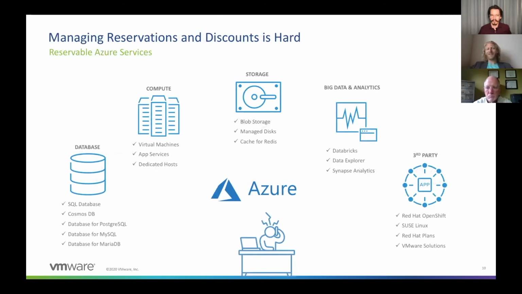I'm going to drill a bit into Azure. A lot of words on this slide. It's intentional. It's confusing. There are over 15 different services in Azure that you can purchase reserved instances for. Just to call out a few, from a market perspective, we see a lot of companies purchasing reserved instances in SQL DBs, VMs, app services, blob storage, and Databricks. Those are a lot of the top services we see companies purchasing reservations in.